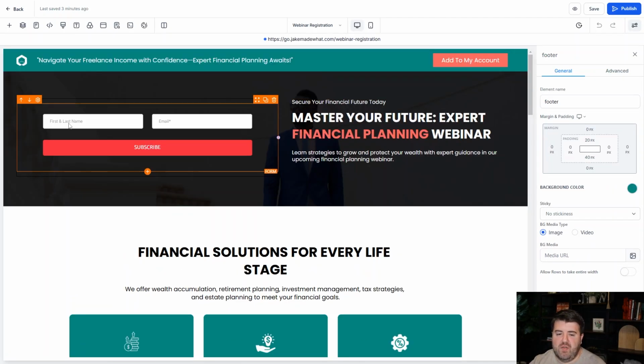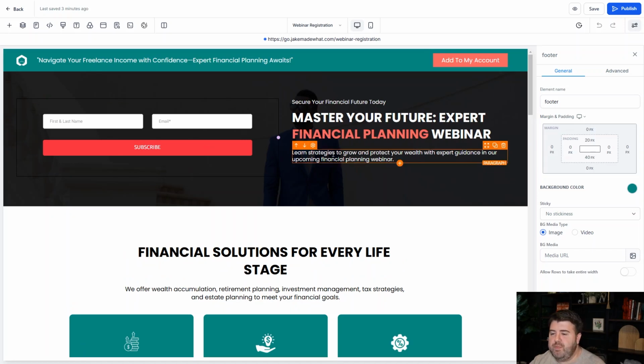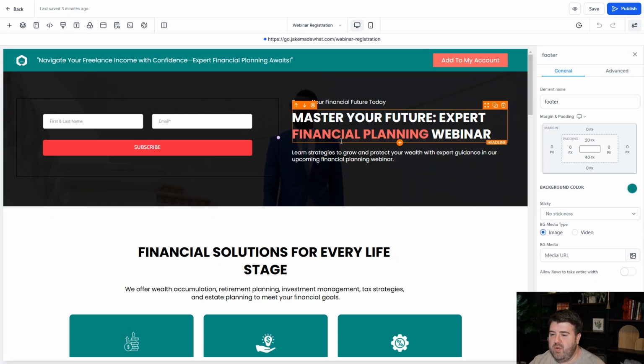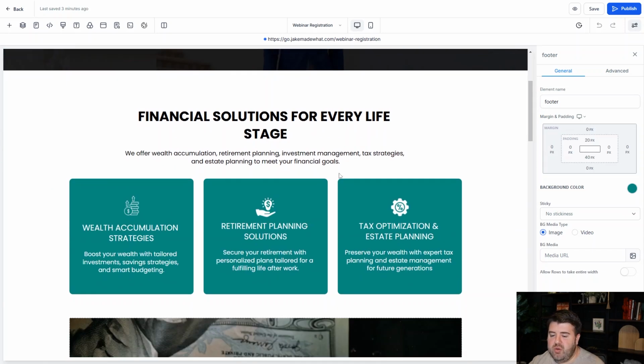So right up here, here's our form, first and last name. This is the full name field, email. And then obviously we can track and edit all of this. I would get rid of that button because I don't need them to add it to my account. I want them to register for the webinar. And so you can go through stages.